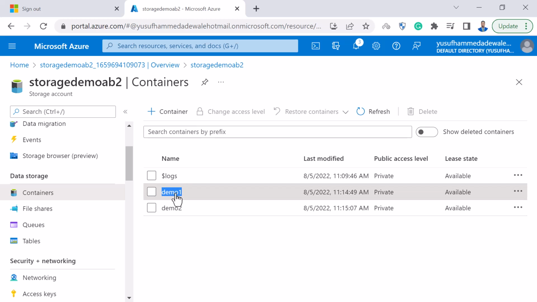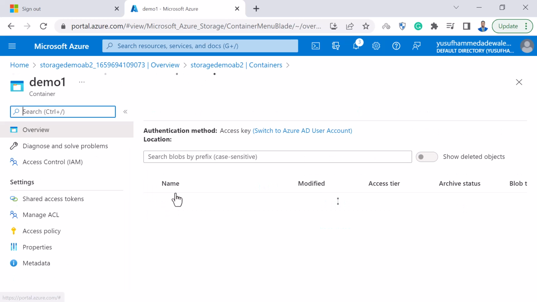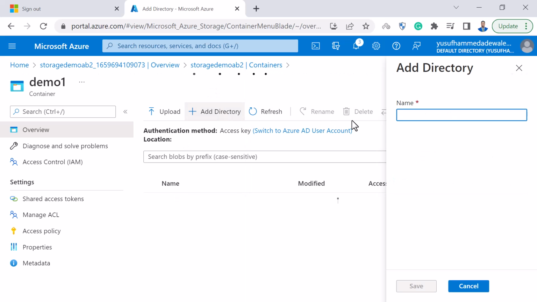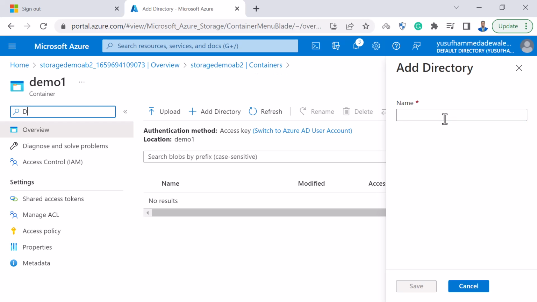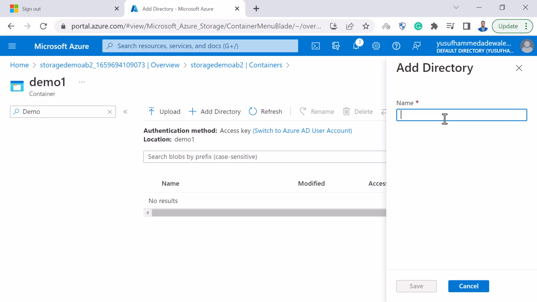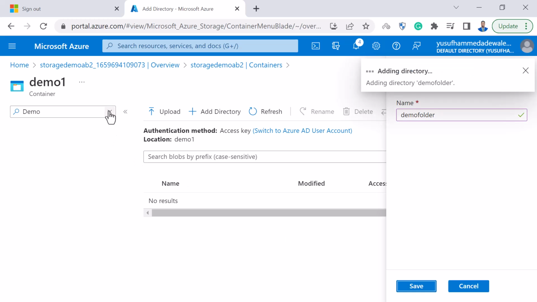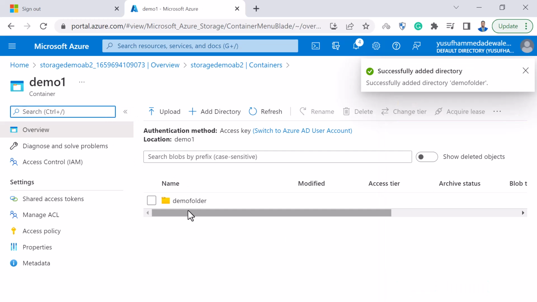So I can double click on demo one to start putting more folders or files inside this container. I can click on add directory to add a folder, say demo folder. Let me just type demo folder, and I'll click save. Okay, so look at this.